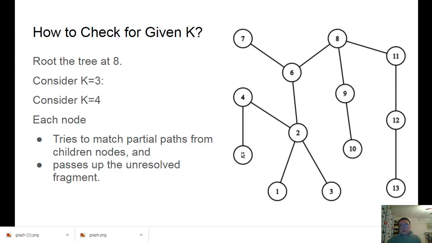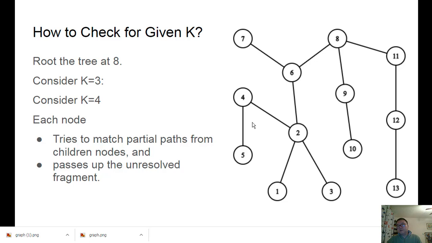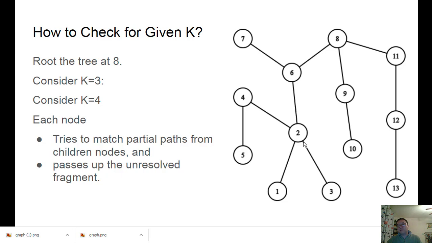So let's start from here. 5, 4. These are not much interesting to do, but when we are at 2, we will have one child that tells us there's a path of length 2, and the 2 other children have a path of length 1. So then what happens is I can match that 2 with 1, create a path of 3. Then I have a 1 left, and this 1 has to be taken care of by the parent. So I basically let my parent know, I have a path 1 here. Because there's also a 1 here, from the parent's point of view, there's a path of 2.